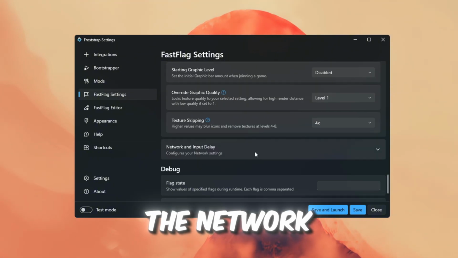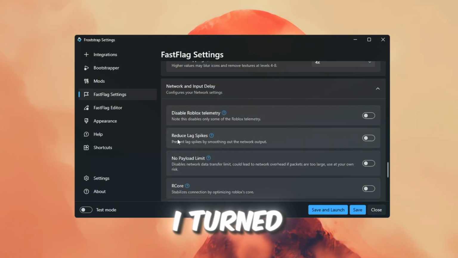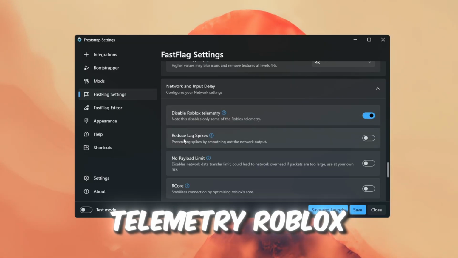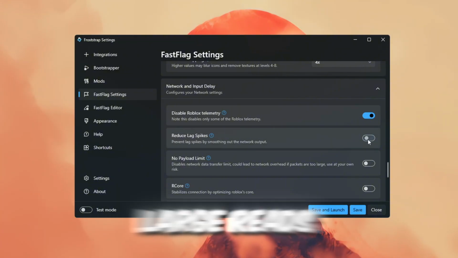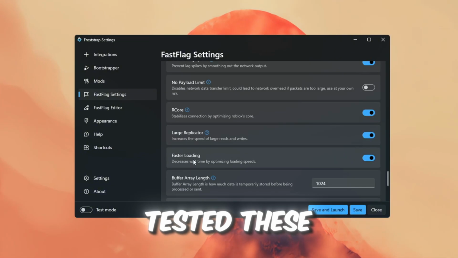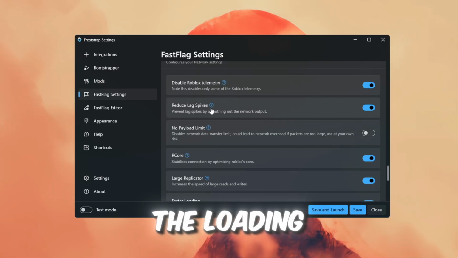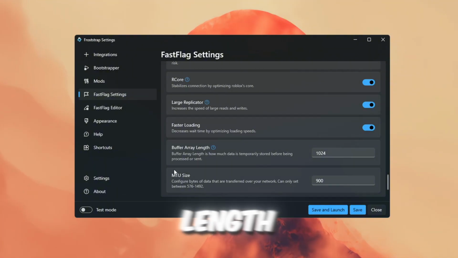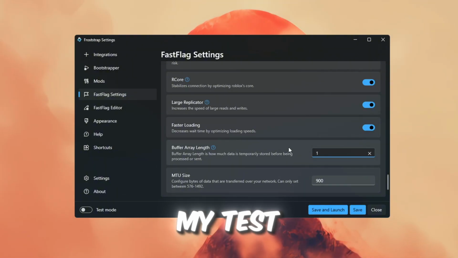Now let's go to the network and input delay tweaks. I turned on these settings: disable Roblox telemetry, Roblox core optimization, large reads, write speed boost, faster loading. When I tested these on a slow hard drive, the loading into games was definitely faster. There's also a setting called buffer length. I set it to 1480 for my test.